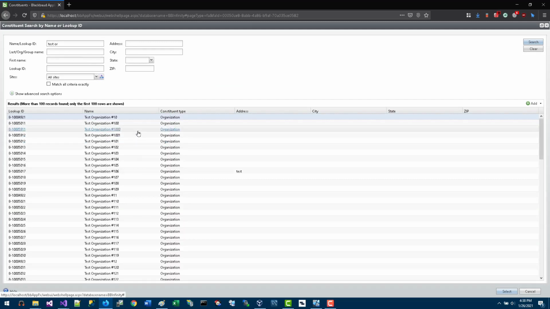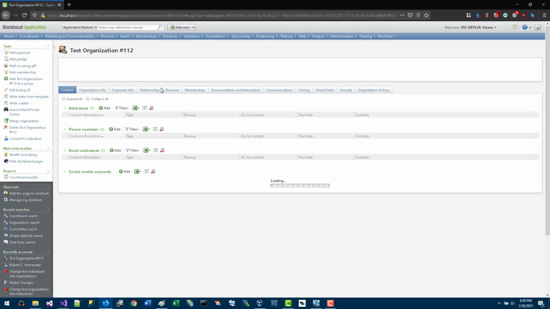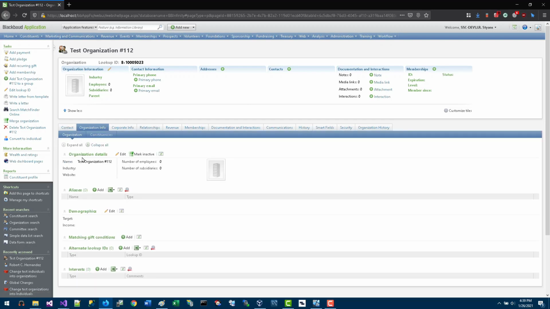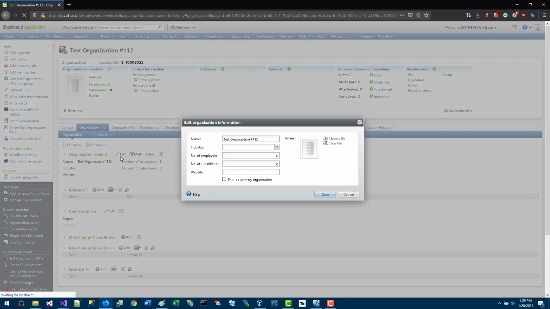You can see that I've entered 1,000 test organizations. I'll pick number 112. These are very simple records. I just wrote a script to blow them all in. Not a lot of information here yet. Let's add a little organization info. What I want to show you is how organization info is not lost when we change back and forth. So I'm going to edit the organization details.